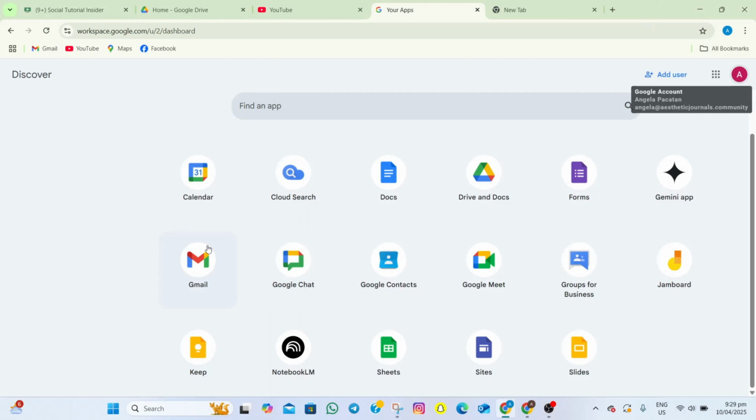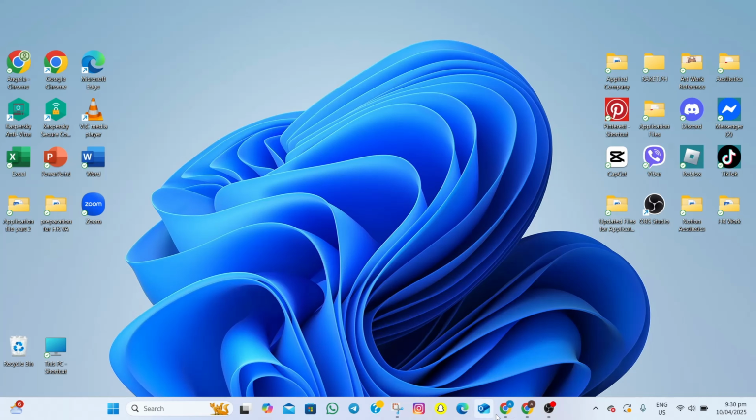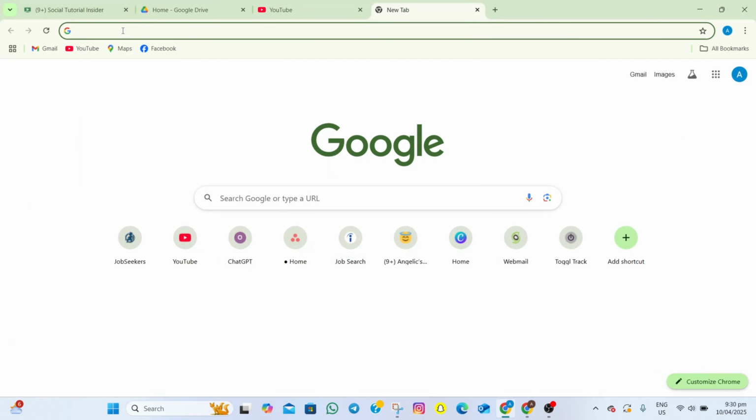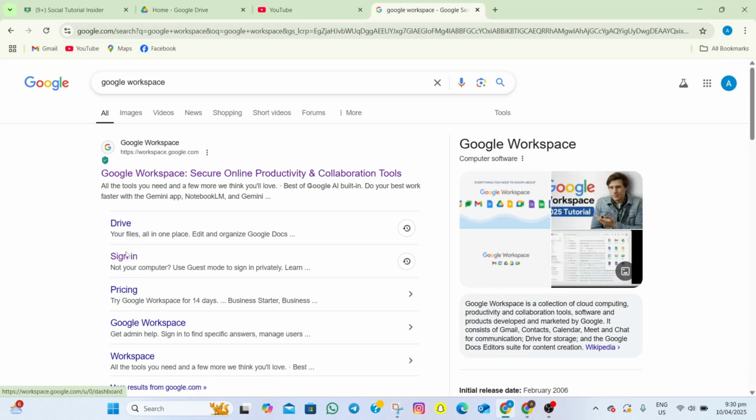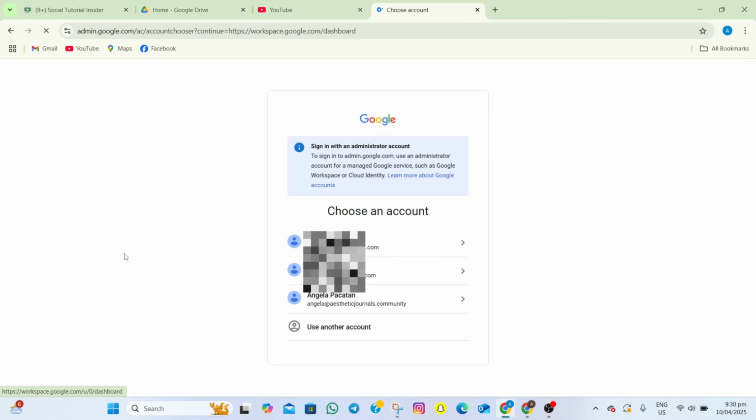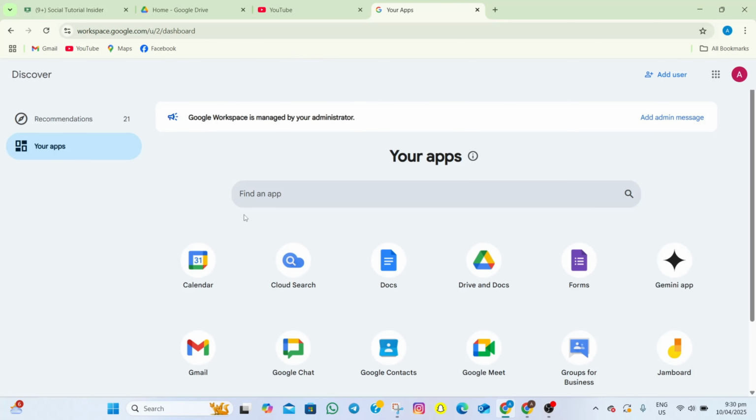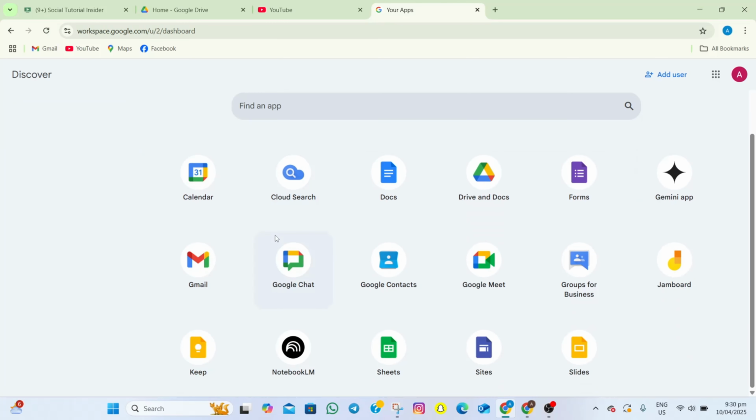How to send emails from Google Workspace. So to start, the first thing that you need to do is to open your browser and then search for Google Workspace. After that, we'll have to tap on the sign in option, and then in here you'll have to select your account. And then after that, once you're logged in, it will automatically show you all the tools or the apps that you have on your Google Workspace.